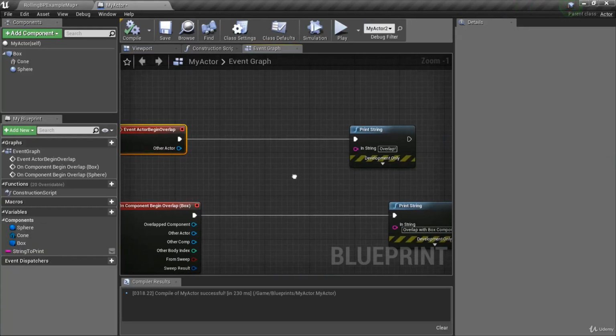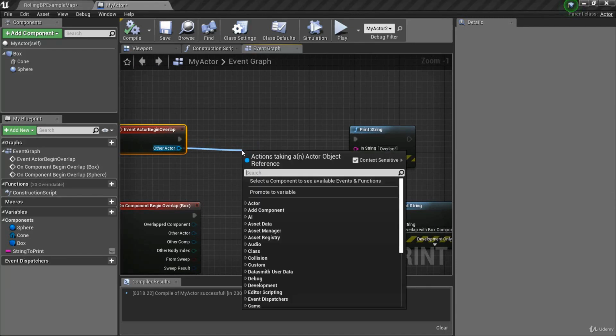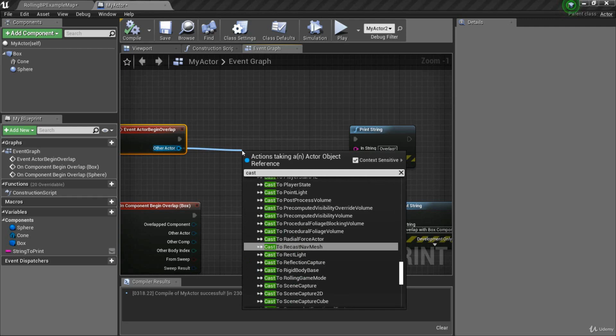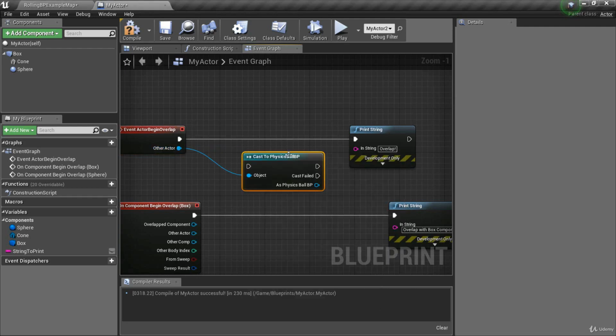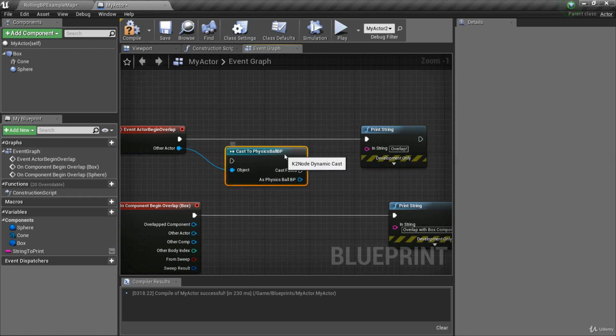And so this does a couple of things. First, it checks to see if it is that type. So if we drag off and type cast to physics, then we'll see cast to physics ball BP. If we select that, then we've got this node that will cast to physics ball BP. So it does a couple things. First, it will either succeed or fail depending on if it was a physics ball BP or not.